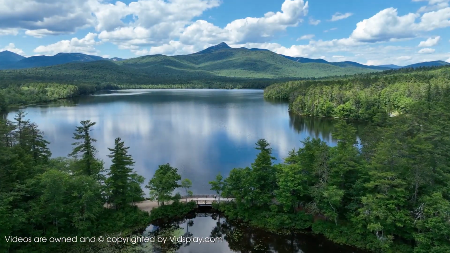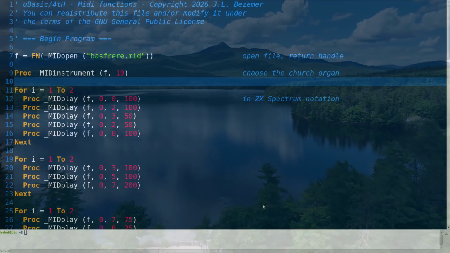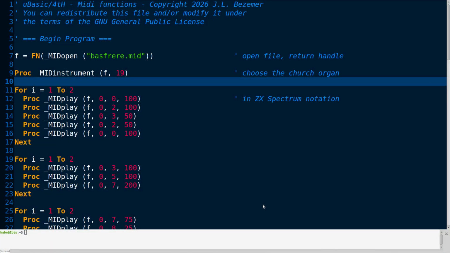And before we go, did it survive the uBasic 4 test? Of course it did. What do you think? It's a capable little language, you know.